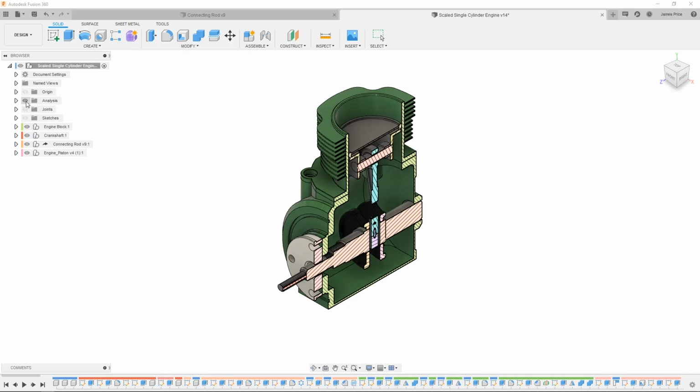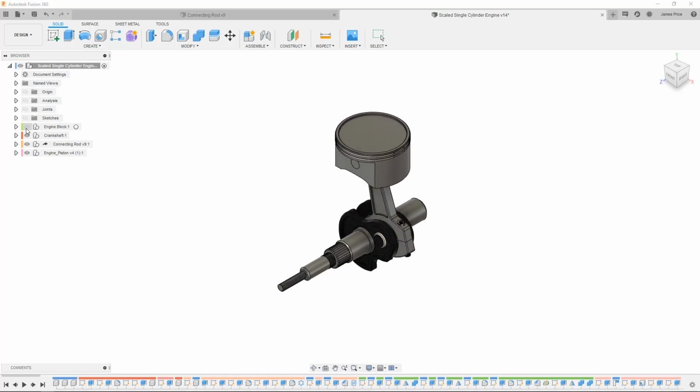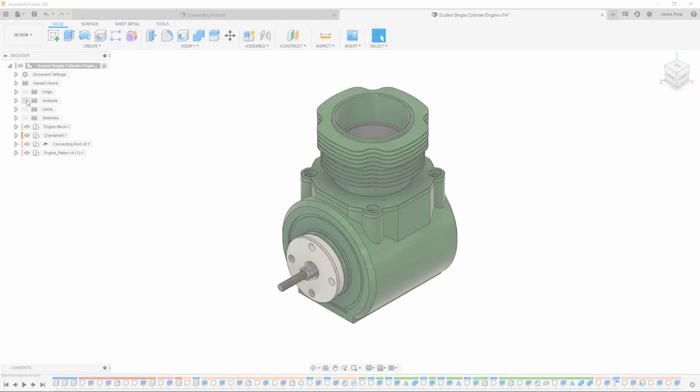This lesson was a brief introduction to help you with your transition from SolidWorks and the differences between a derived and copied component when working with subassemblies.